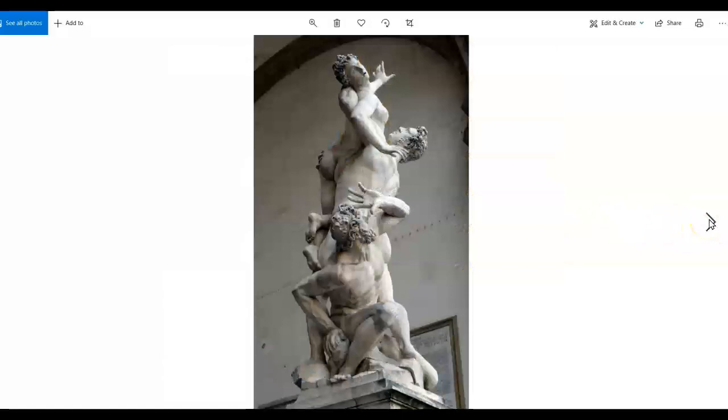Here's another, The Rape of the Sabine Women. You see a lot of violent action going on here.